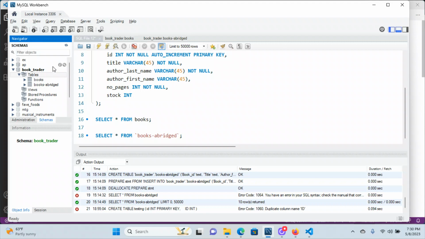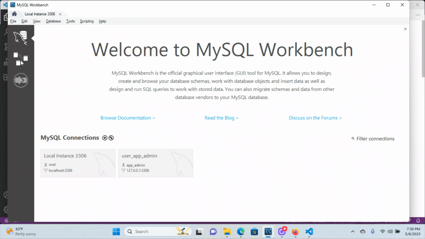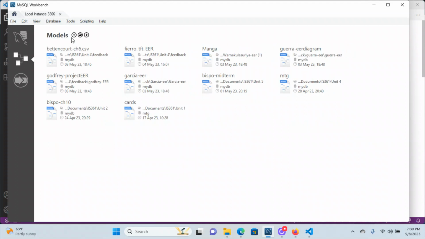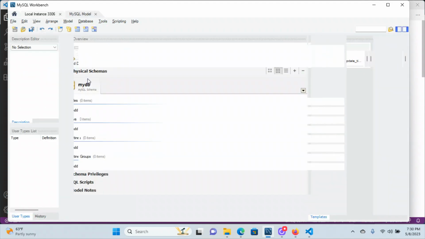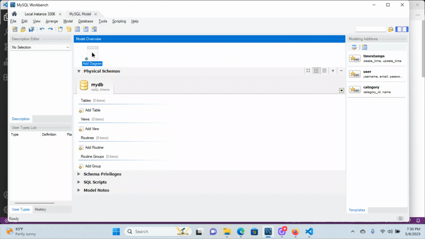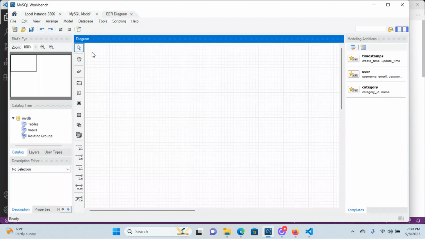Okay, there we go. To create an EER diagram in MySQL Workbench, go to the Home tab, and then go down to the second item in the pipe. This is for models, so I'm going to click the plus here to create a model, and then double click on add diagram to create the EER diagram. And here we go, we've got a little bit of our diagram panel here. So what do we got to do?